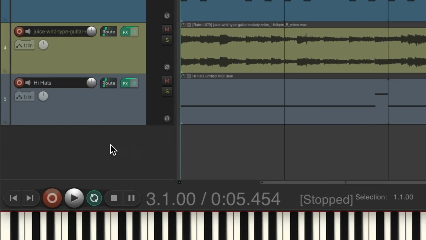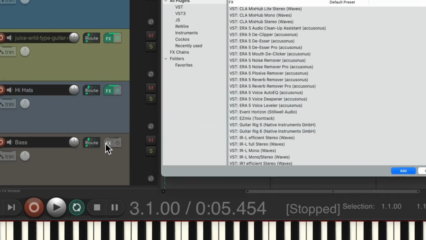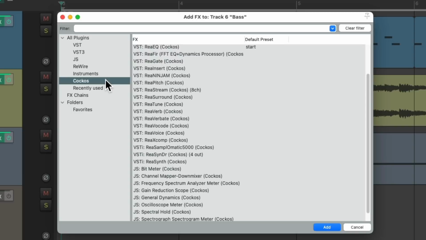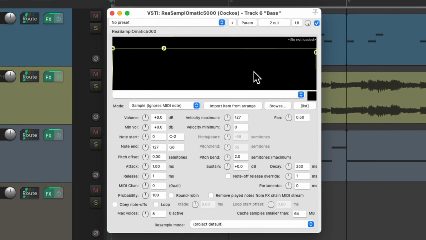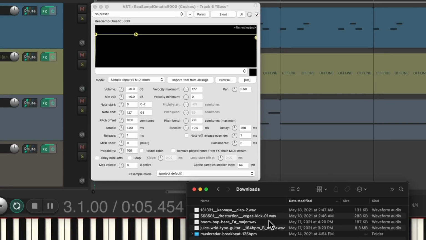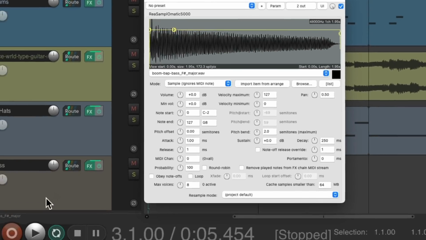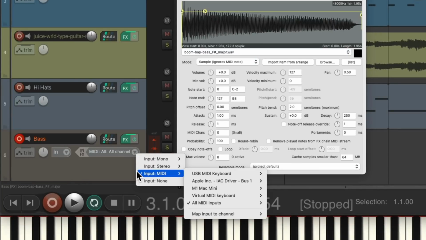Let's create a new track. Let's name it bass. Let's go to the effects. Let's go to the REAPER effects, and let's choose ReaSamplOmatic5000. Now I'm choosing this plugin because it's really very useful for dealing with samples, especially if we're going to tune them and play them as an instrument. So let's go to the downloads folder, choose the sound we just downloaded right here, and drag it in to the plugin.